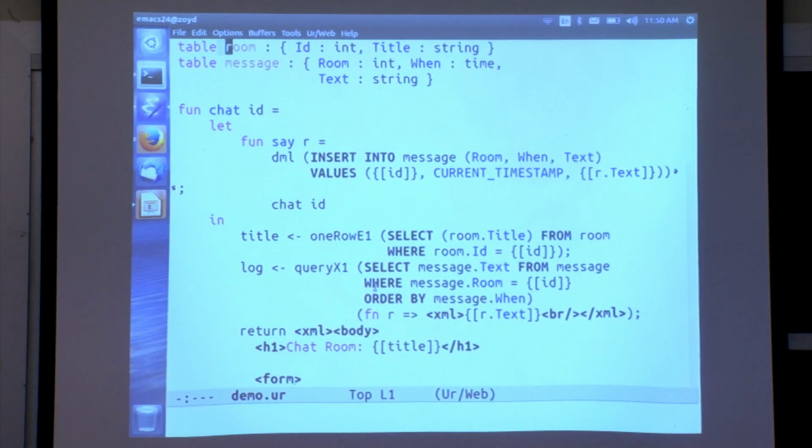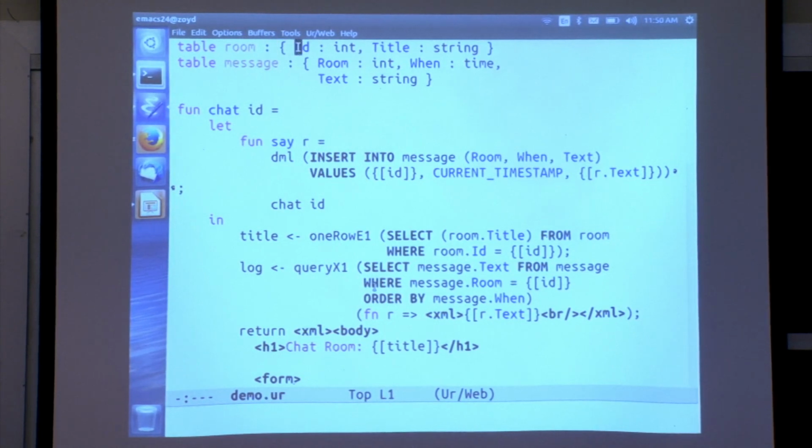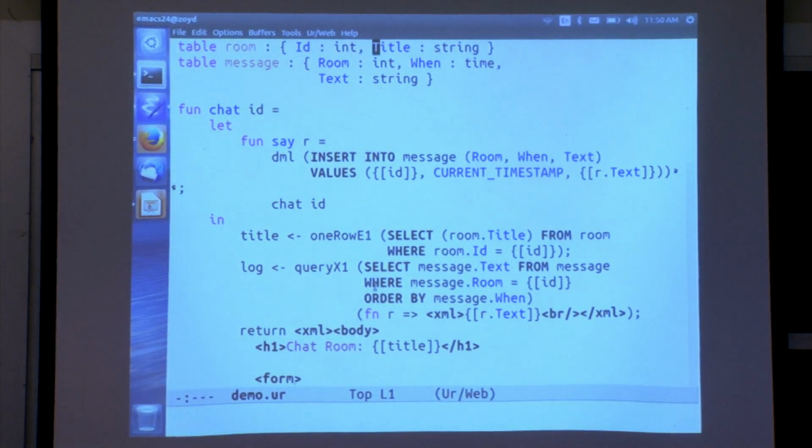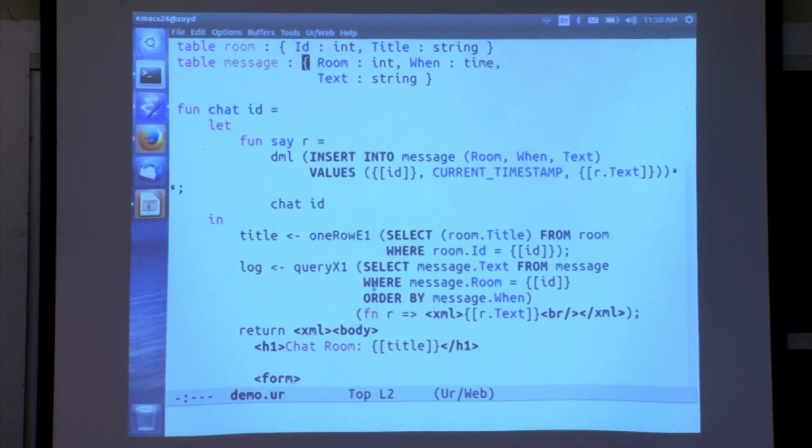So we have a table of rooms, where each room is a record of an ID, which is an integer, and a title, which is a string. That's the type we were just generating records in. And I created a few rooms at the SQL console. And we also have messages, where each message belongs to a room, and it has a time when it was posted, and it has some text, which is the content of the message.